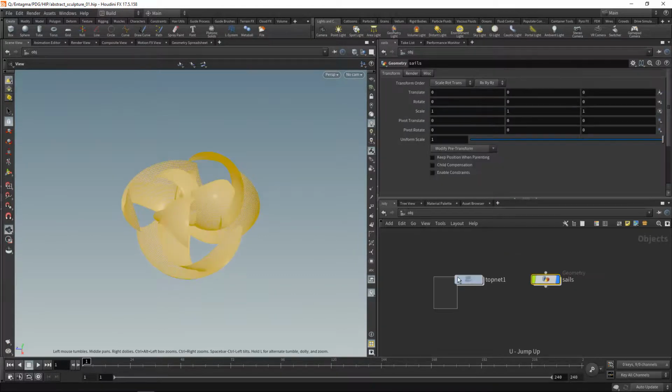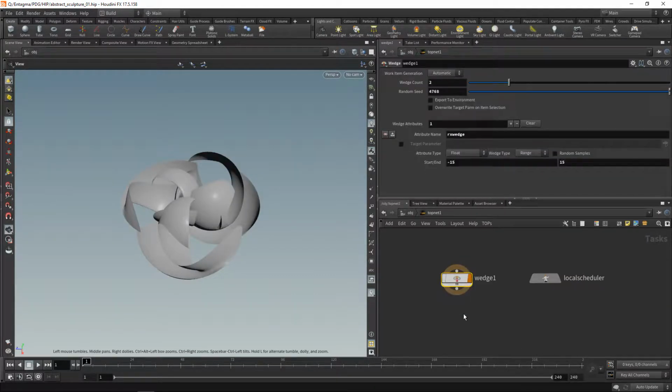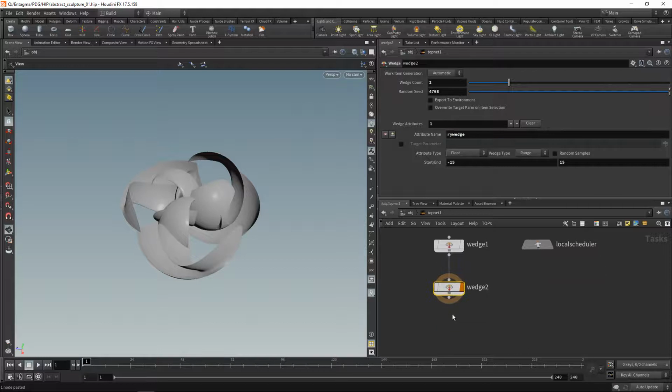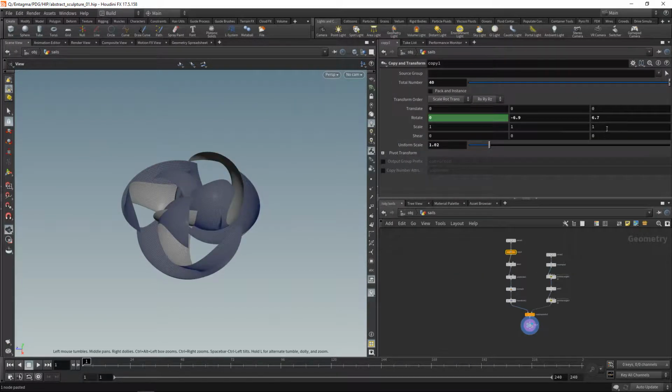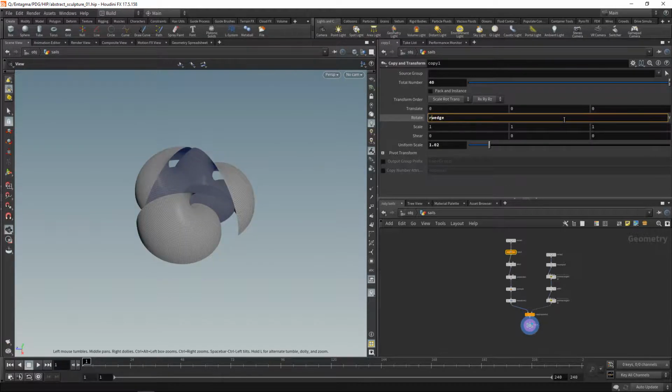Instead, what we're going to do is go back into our top net, just duplicate this wedge here, attach it to that one, change the value name to our Y wedge, and again, copy this one more time, attach it here, call this one our Z wedge. And let's just copy this name again, head back into our sales setup, and in here, let's paste our RZ wedge, and here, let's change this one to our Y wedge.